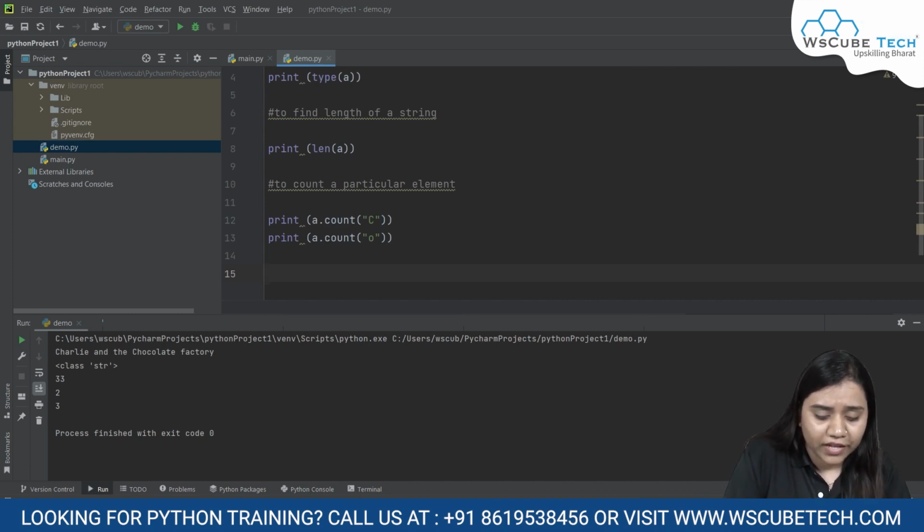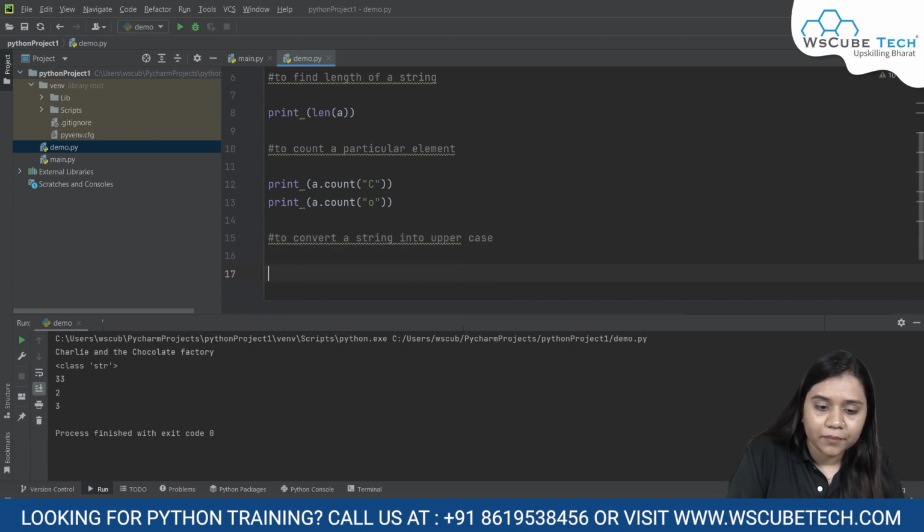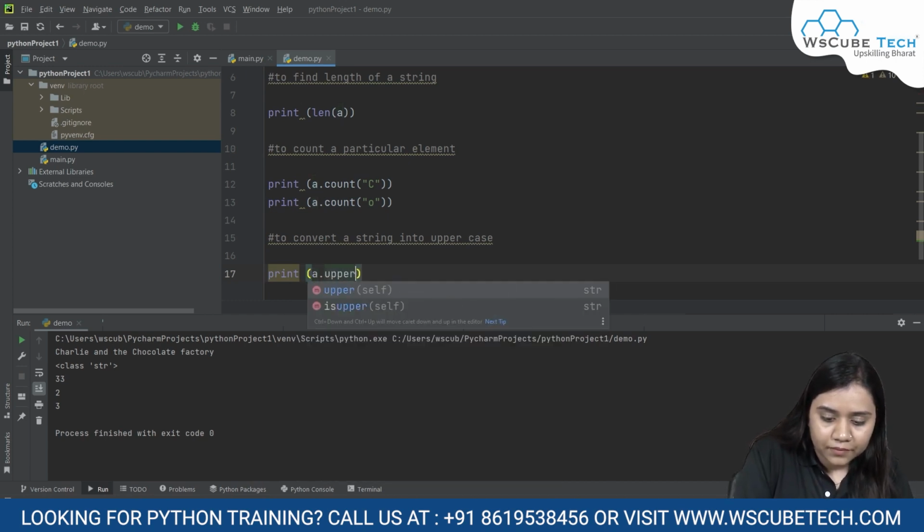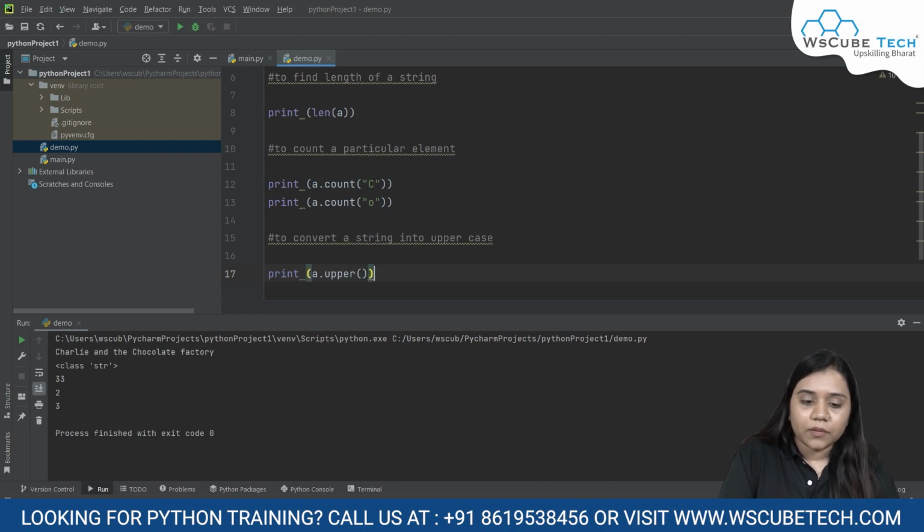Our third method would be to convert everything into uppercase. Now, how would we do that? Let's see. So, our next method is to convert a string into uppercase. Now, how can it be done? It is very simple. All you need to do is print a dot upper and open close the parentheses.